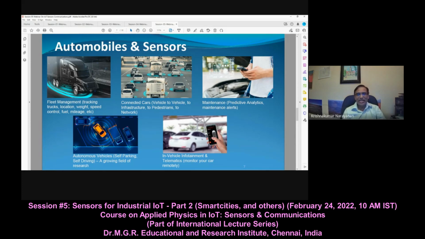So a lot of information needs to be collected and then sent to the fleet manager, who could be on a mobile phone or on a big screen display where they can monitor hundreds of these trucks going across the country. So a lot of sensors are getting used in fleet management.